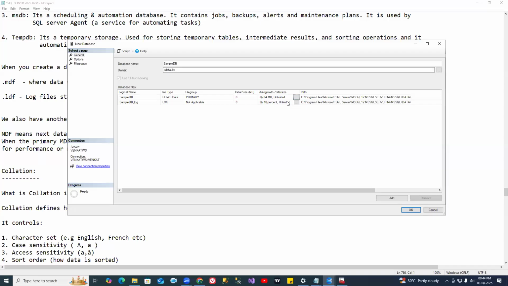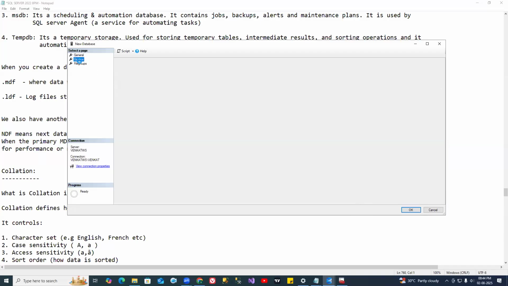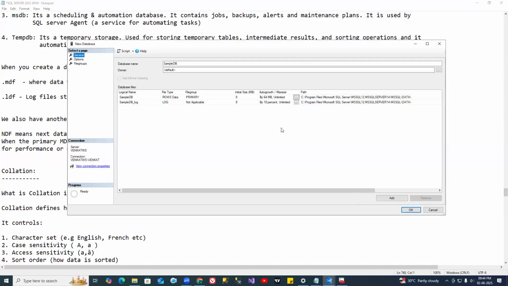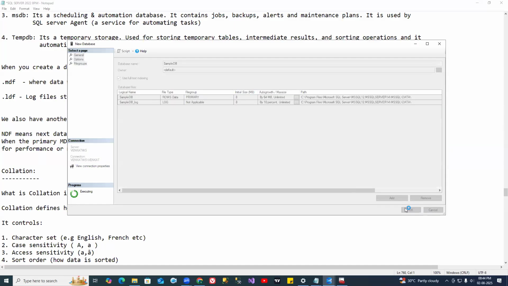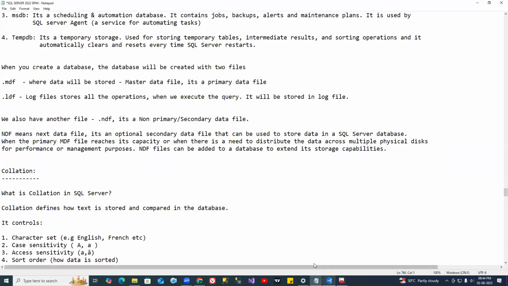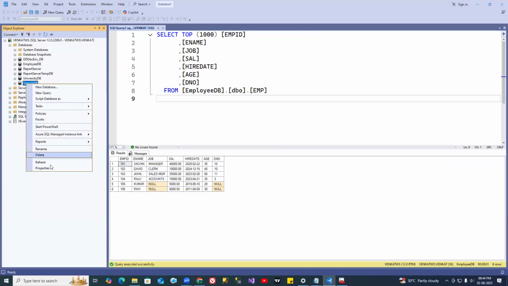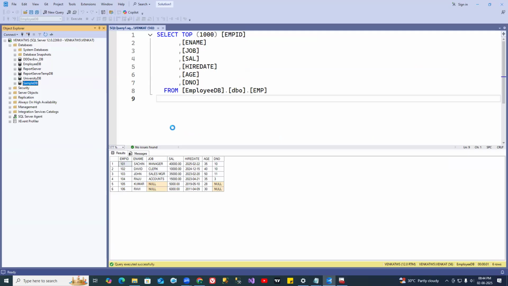Now, let me look at the options. File groups, I will tell you that later on. Let me click on okay. See, sample DB is created. Now right click, properties.